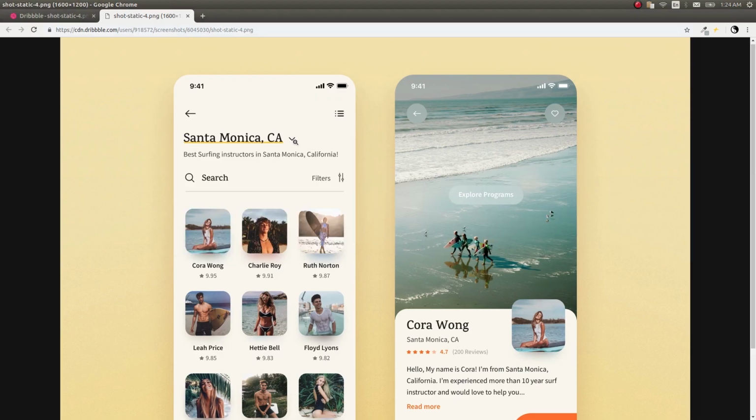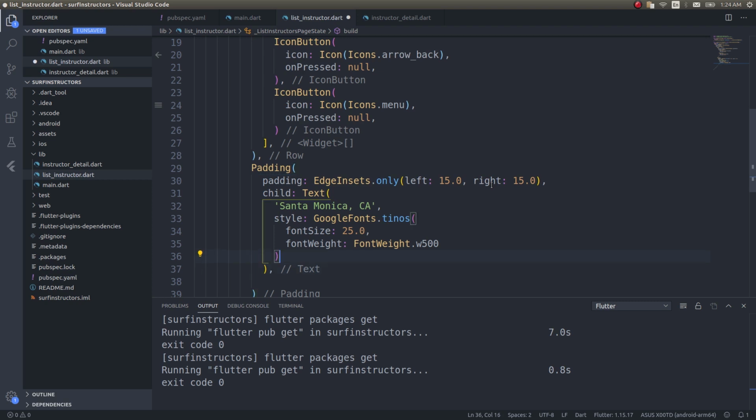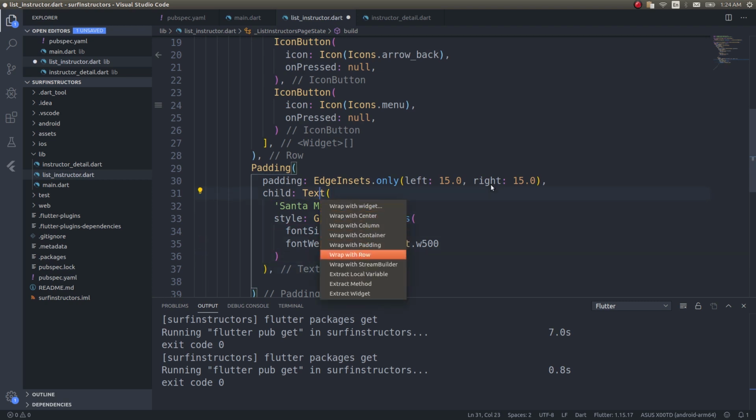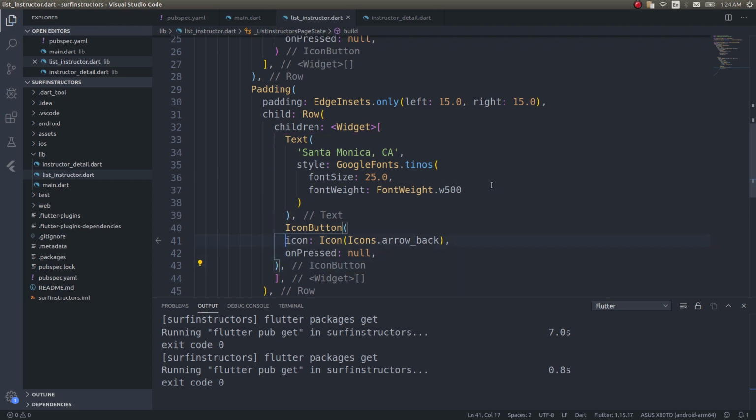I'll give this small arrow as well, so that will again be an icon button. The only difference is going to be that it's an arrow down, but to give that arrow button, I should probably include this inside a row. Cool. The only difference is this should be keyboard arrow down.